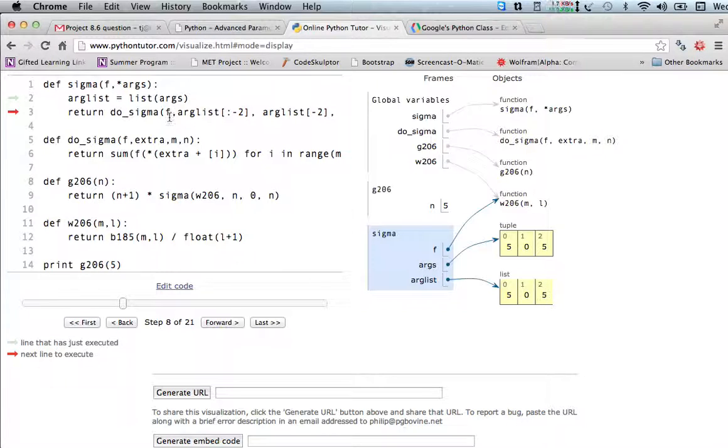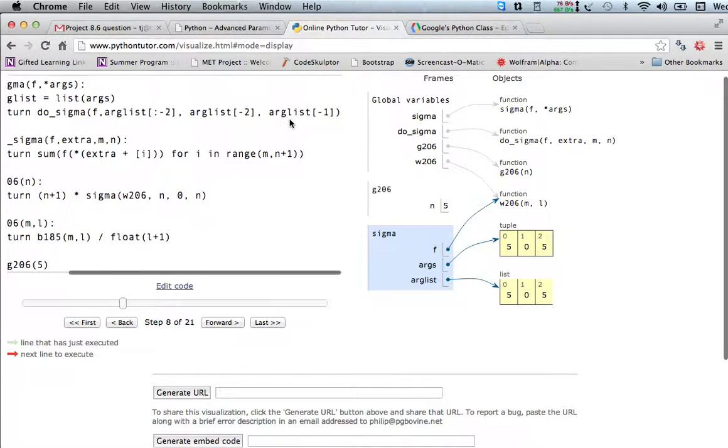So this points to W206. This is going to be W206. This is going to be a tuple with just a 5 in it. This is going to be a 0. And this is going to be a 5. Okay?